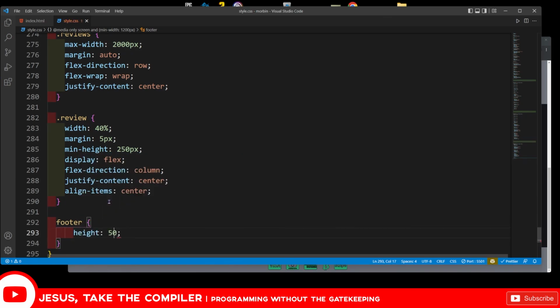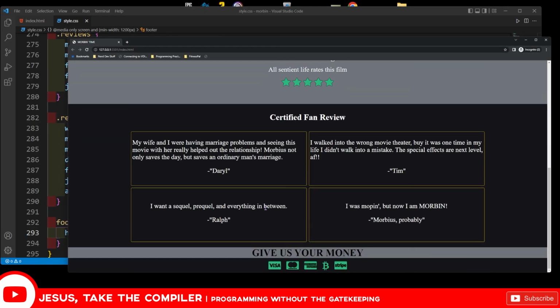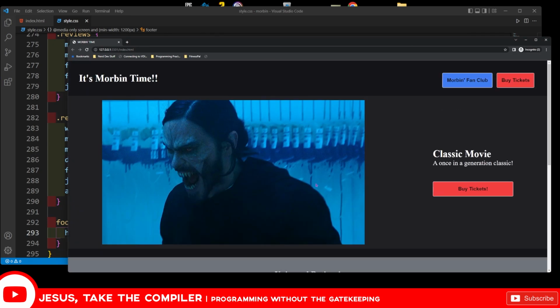Let's give it a height of, let's just say 50 pixels. Come back in here. And now we have it all. This is it. This is the responsive Morbius website. It's Morbin time. Go out and see the movie 5 or 6 times, or at least state online you're going to. We want it coming out a third time for another third flop.